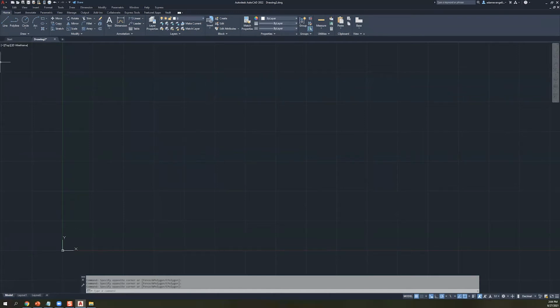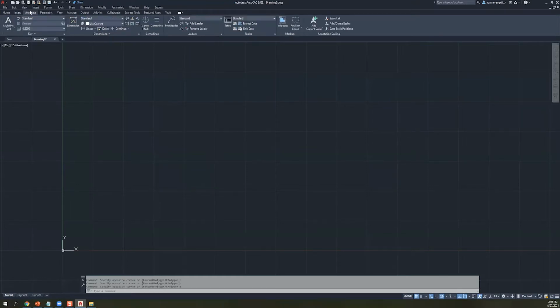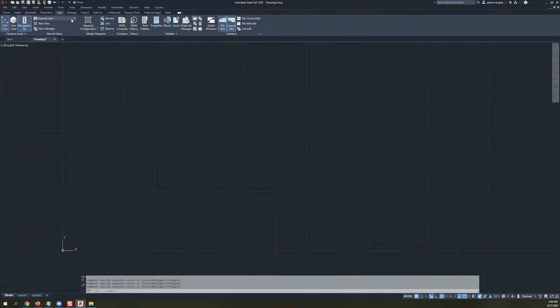Okay. And so home has a lot of basic starting operations over here. Insert gets a bit more interesting. You could start inserting blocks. You could create more blocks, attributes, attach references, XREFs and stuff like that, PDF import, set location, do all this other stuff. Annotate, relevant tools for annotation, parametric, yada, yada, yada.